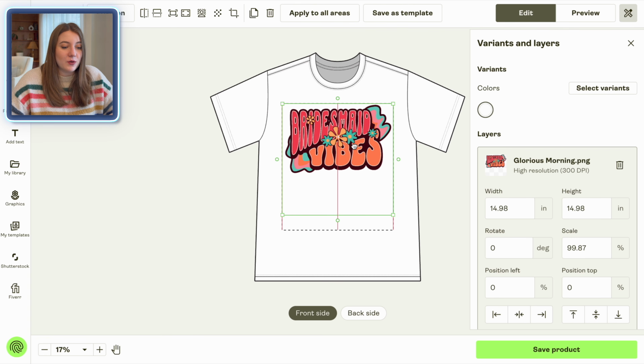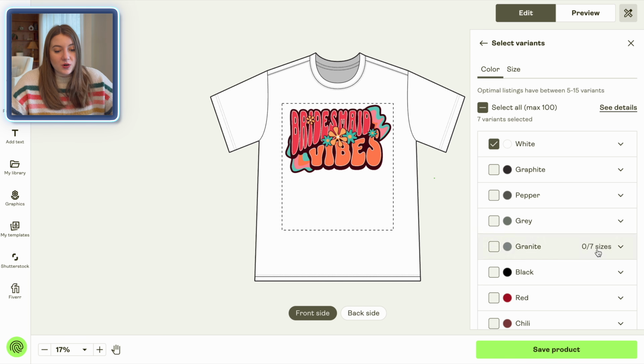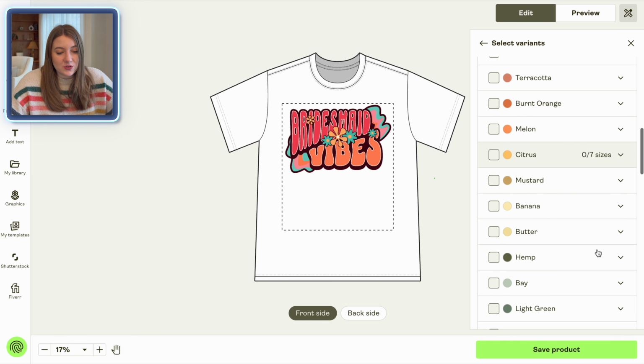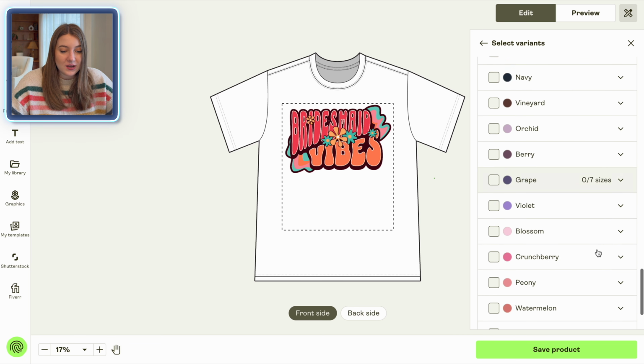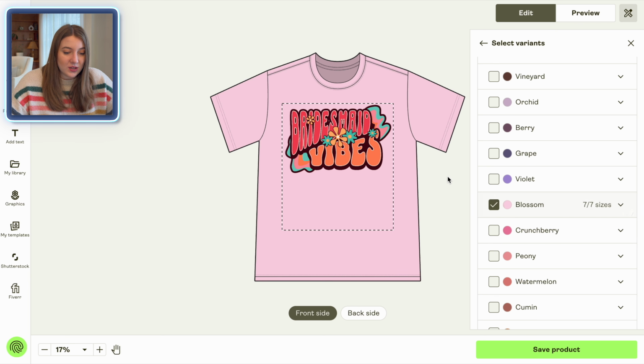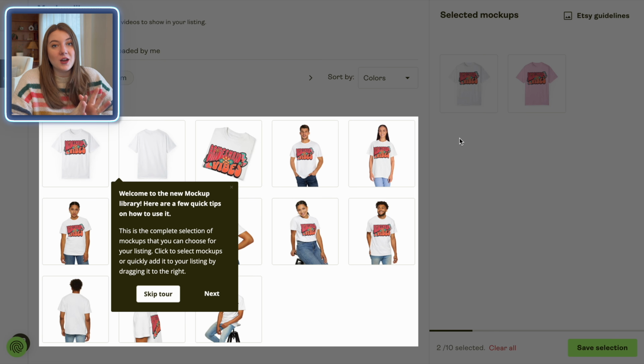Now, like I said, we want to make sure and put this as high to the top as we can. That's looking really good here. And we also could add this to other colors as well. So say we wanted to add it to like a light pink, that could do really well for bachelorettes. So let's pick this blossom color, and then we're going to go ahead and preview this. So that's looking really, really cute. We're going to go ahead and save this product. And then we're going to go look for our next mock-up to be the thumbnail of this image on Etsy.